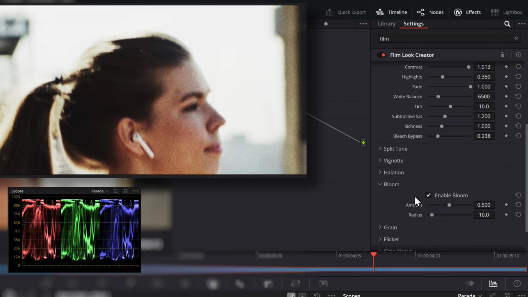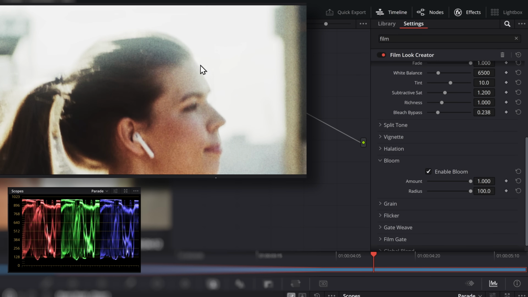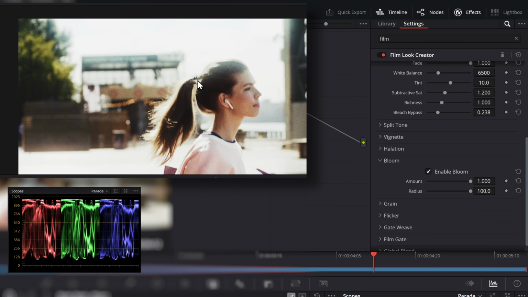Underneath there, we have bloom, which is kind of similar to halation, but it's generally much bigger. So it doesn't just bleed around the edges. It just gives a general sort of blooming to the entire image, as you can see here.